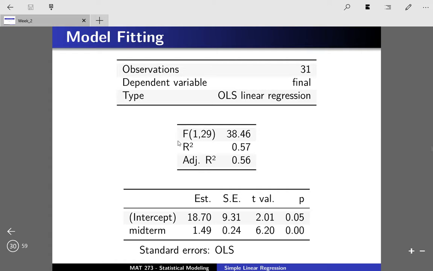This R squared value of 0.57 is indicating the strength of the linear relationship between the two variables here, the midterm and final exam scores of the students. In particular, we can interpret this R squared value as saying that approximately 57% of the variability in students' final exam scores is explained by their midterm scores. So that's how we interpret this R squared value here.